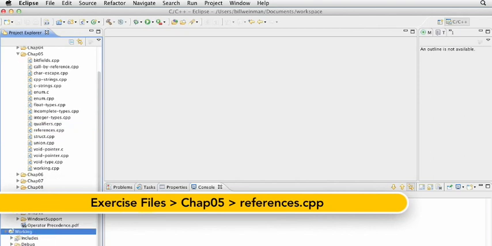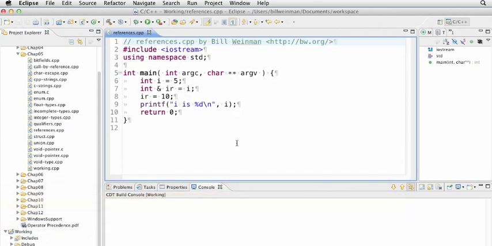We'll paste that into our working project and double-click on it to open it in the editor. And let's take a quick look at this example. Here on line 6, we're declaring and initializing a variable I. It's an integer, and we're giving it a value of 5. And then on the next line, we're declaring a reference variable. This is of the C++ reference type, and we're calling it IR, and we're initializing that reference to I. So now IR is a reference to I.